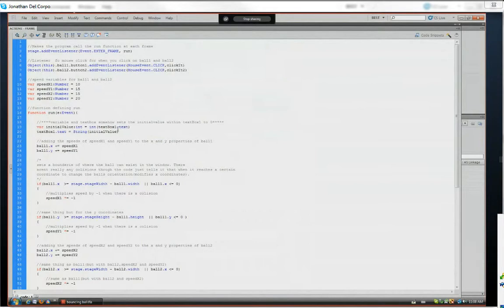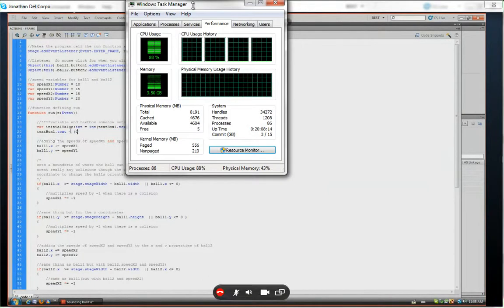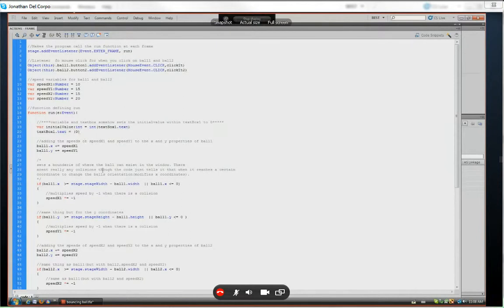textbox1.text equals, les guillemets, 0, like this. What is a guillemet? Apostrophe? The double one. Shift two, like that. How do you call that? Quotes. Yeah, between quotes. So 0, between quotes.